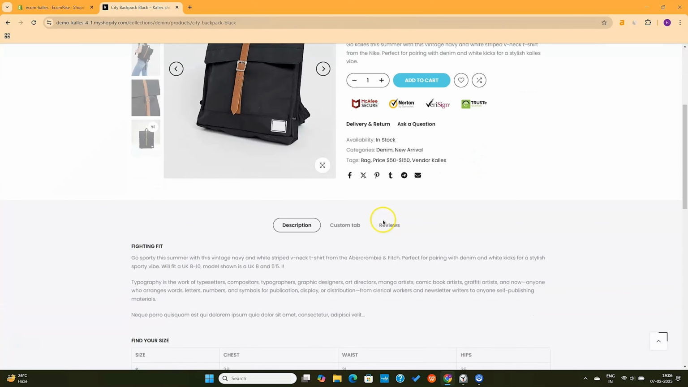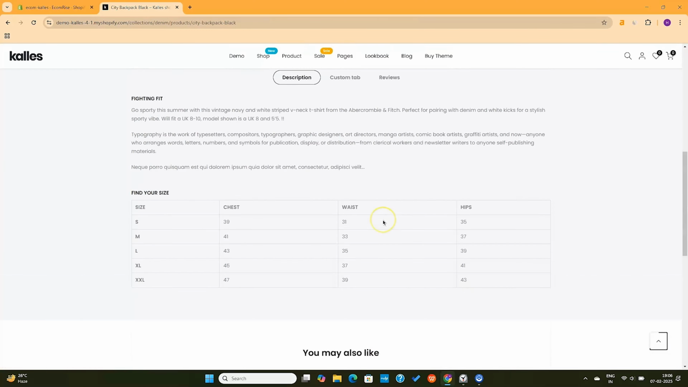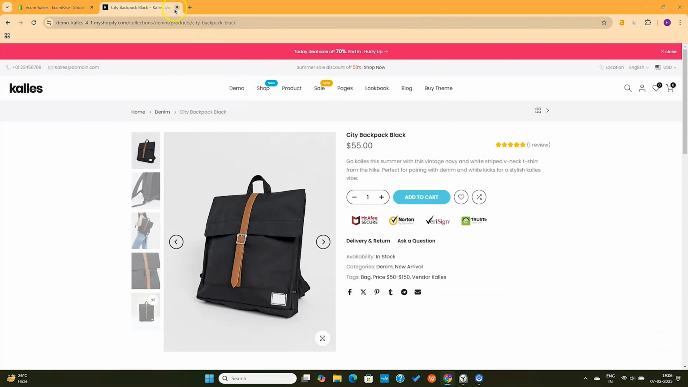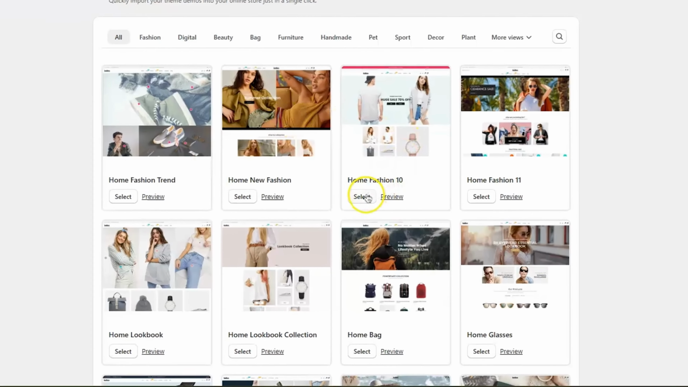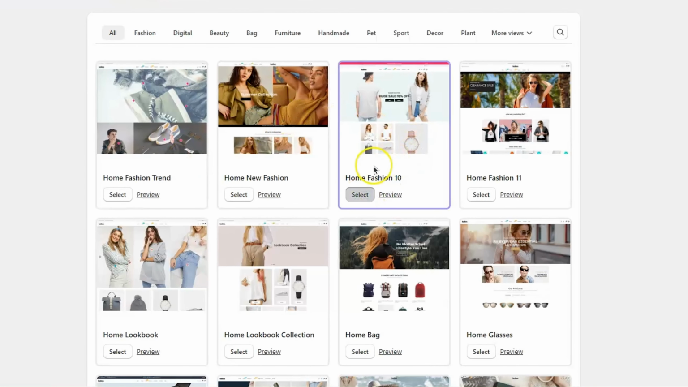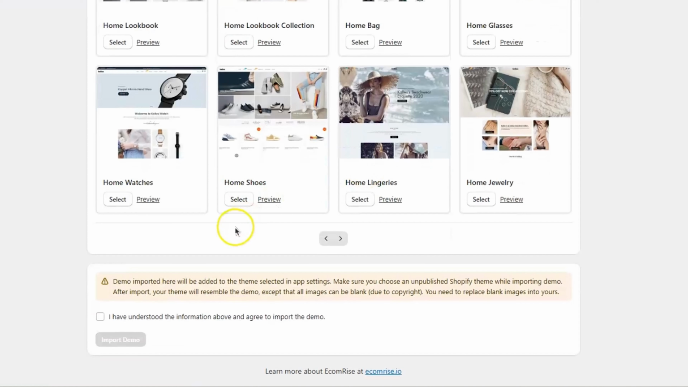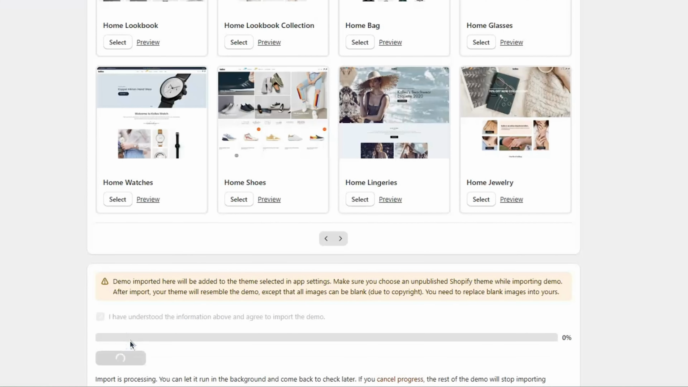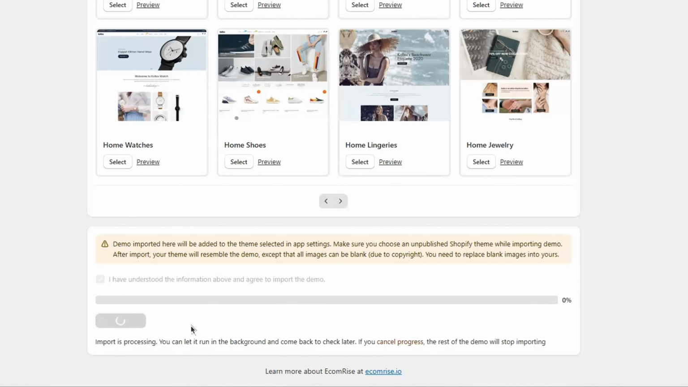Make sure to preview the product pages too, as it is the most important part of your store. And once you find a template of your liking, you can simply click on this Select button. Next, you need to check this confirmation box and then click on this Import button. Now, it will take some time to import the template to your store.